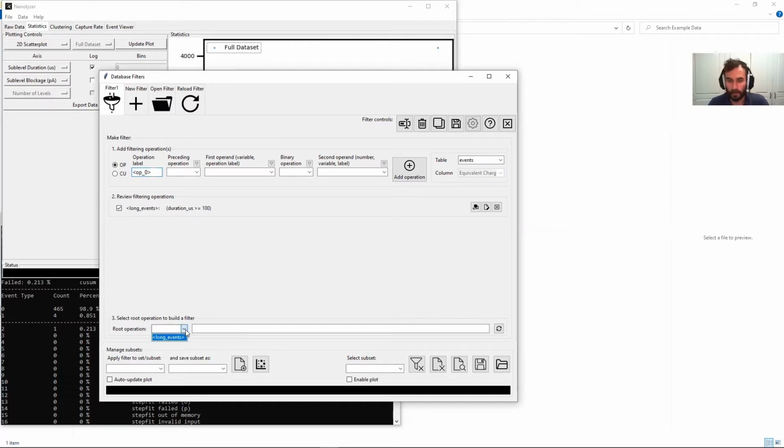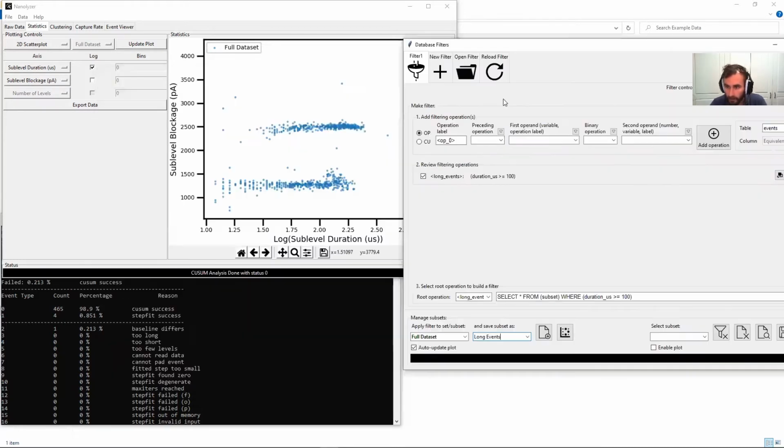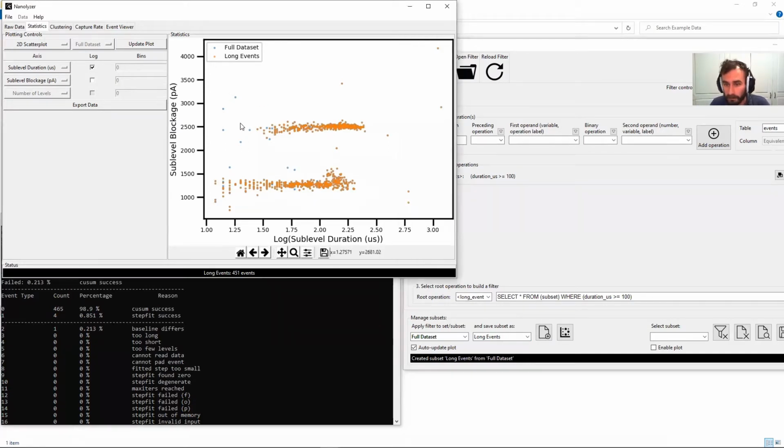Now, if we want to make a subset of our events that satisfies this filter, we go down to operation 3 here. We pick our long events root operation, and you'll see that it will construct a complete SQL query that we can then apply to our data set. We're going to apply this to our full data set. We're going to tick auto update plot, and I'll show you what that does in a second. And we're going to give a name to our subset, long. Now, if I hit filter and make subset, let me just move this aside so you can see the effect here. I hit filter and make subset, and this plot will update itself with all of the events that satisfy that criterion. And you can see that in this case, it's actually most of the events.